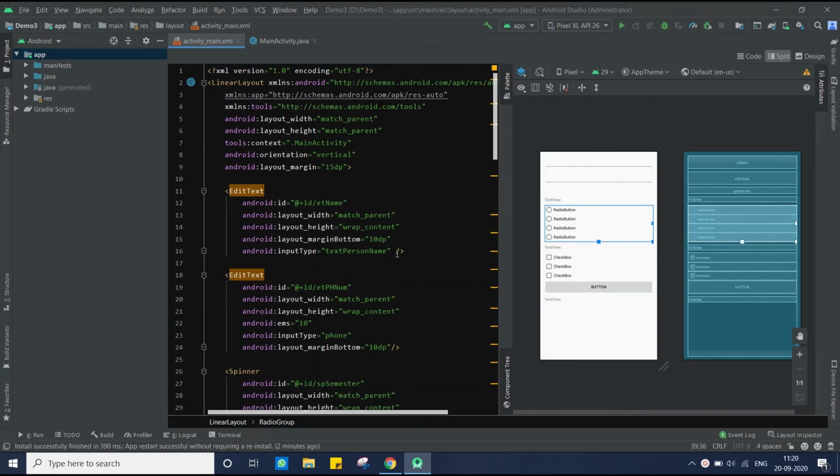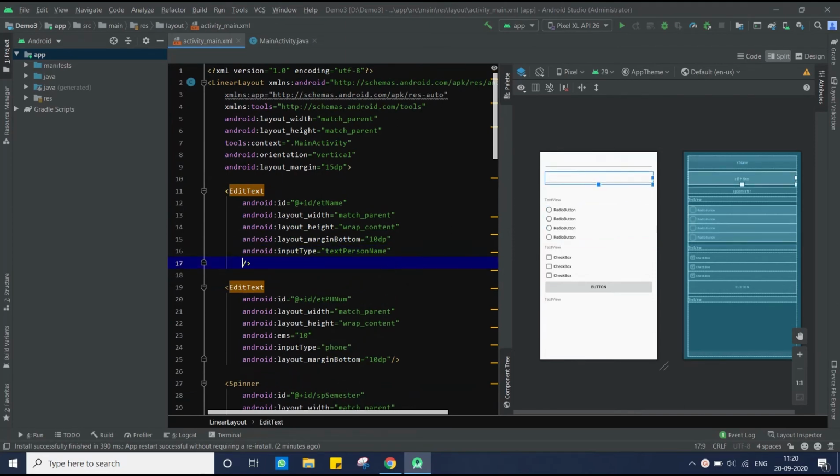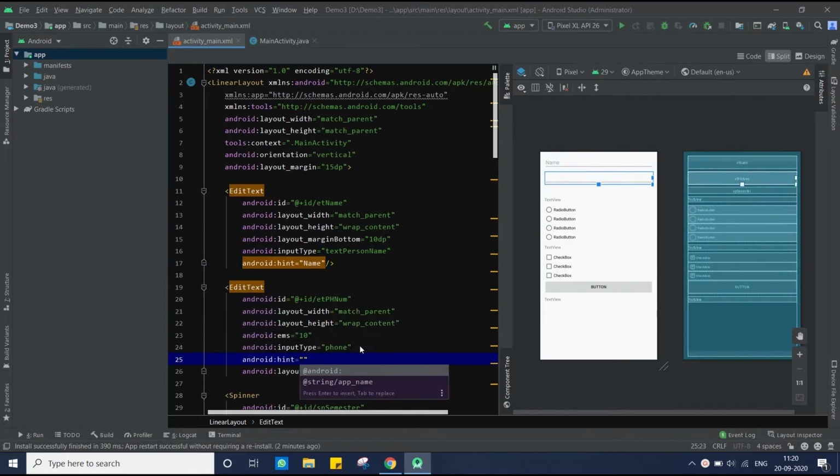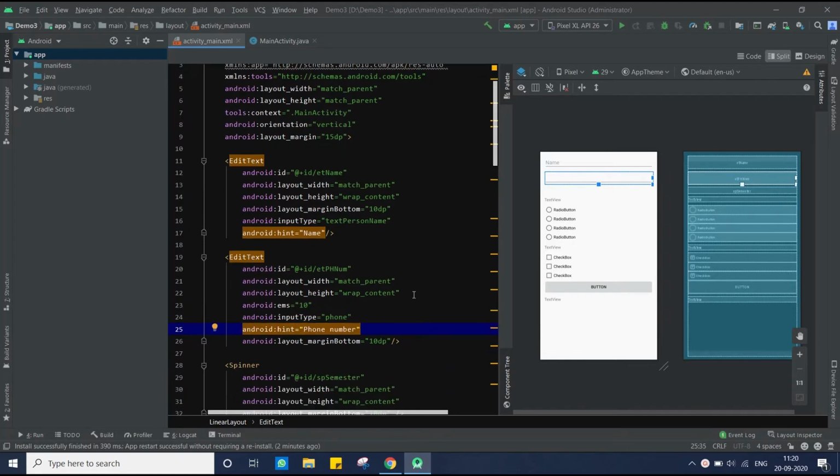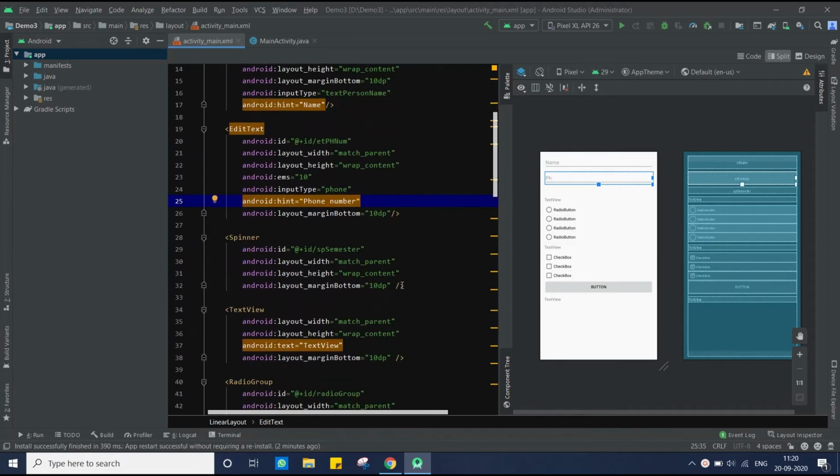Here I'll add a hint, name. Here also a hint, phone number. In this spinner we'll add entries.